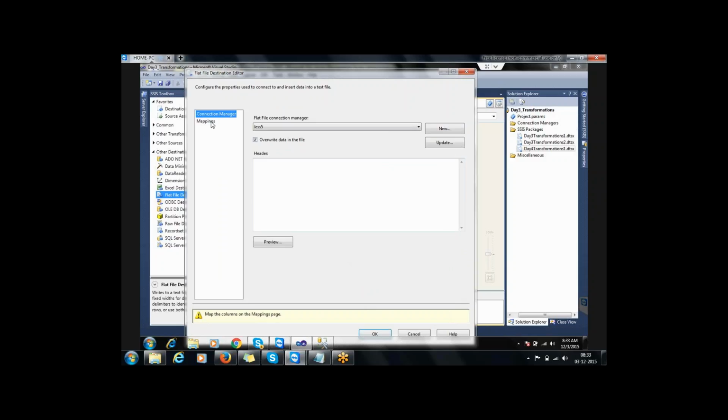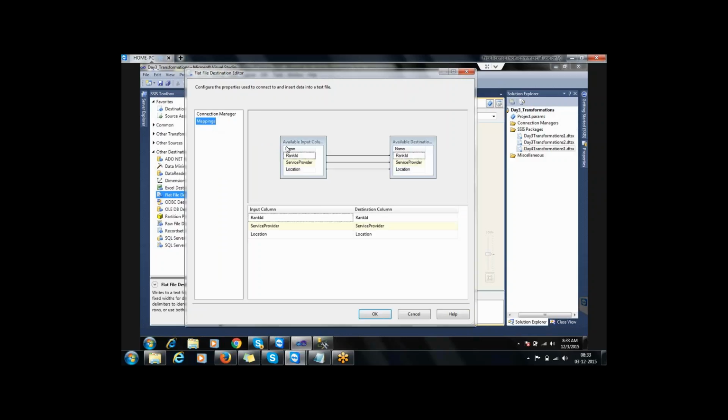Once you define the connection manager, go to mappings. Otherwise, it will still show that error mark until you go to the proper mappings. Even though you are not specifying mappings, it's mandatory to open the mappings tab. Once you open that mappings tab, by default all the columns will map. Whatever matching columns it has from source to destination will map automatically. If the column names are not matching from source to destination, you need to map them from here to here.